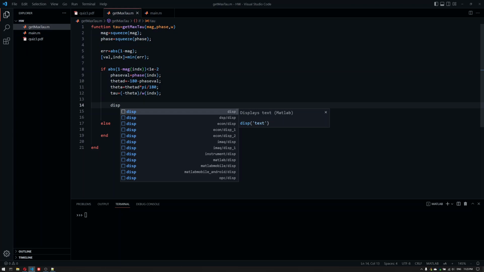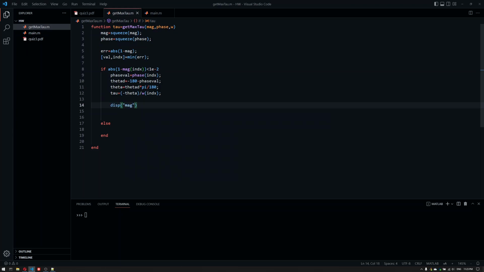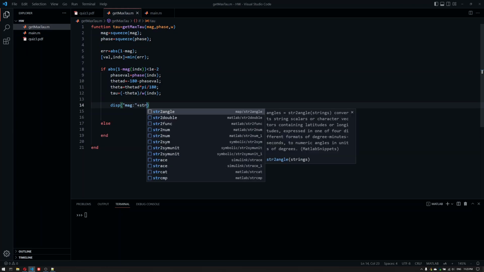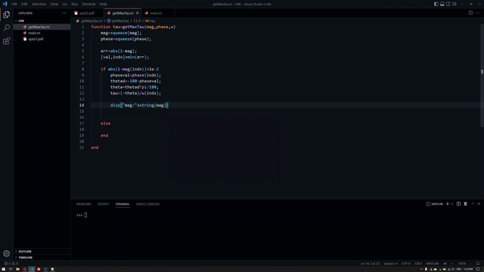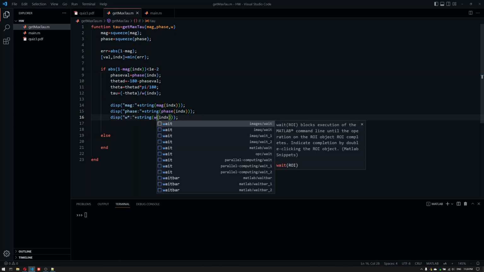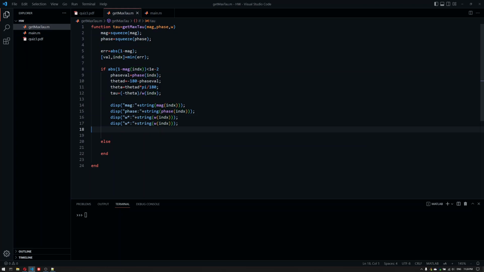Now we can also display maybe the magnitude here, since we're in the testing stage, string magnitude. You can repeat this for phase. This should be magnitude index, of course. And then phase index, and maybe omega star, which is going to be omega index. And we could also look at theta here. This is just for debug purposes. So theta is going to be theta, and there we go.